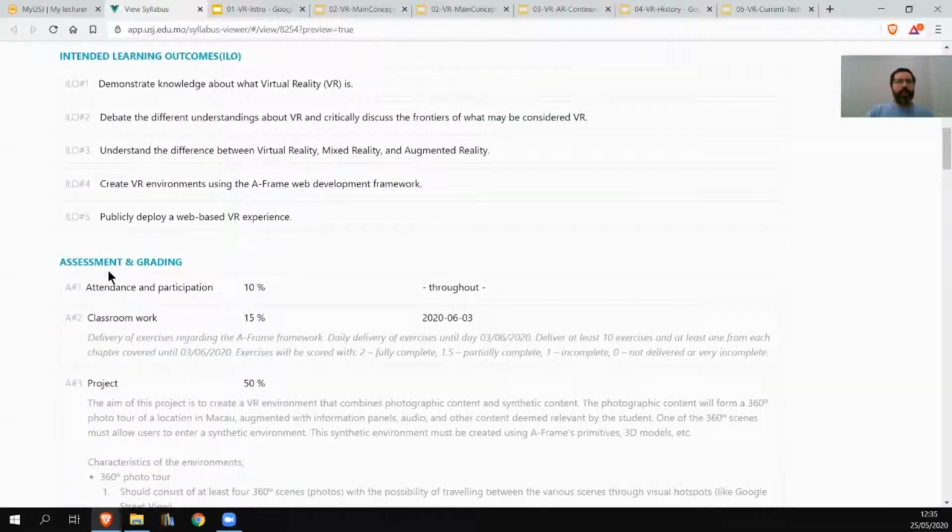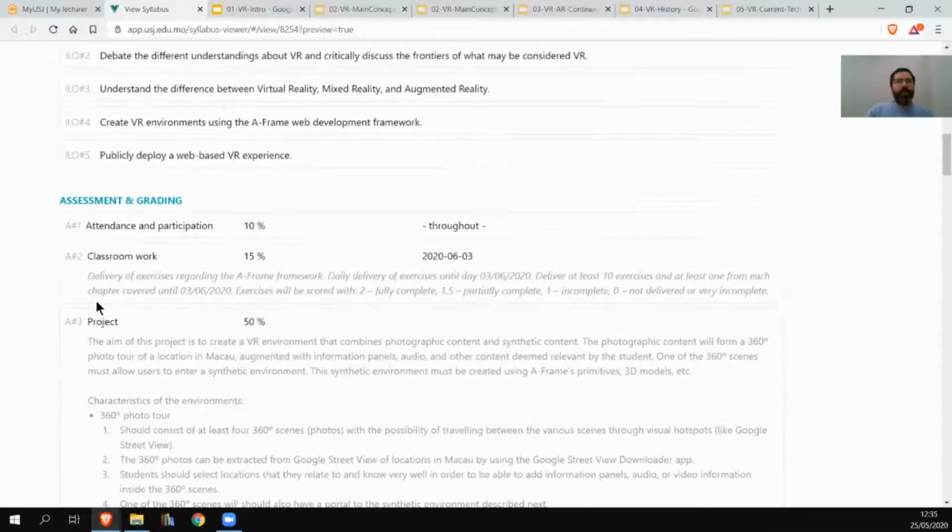So I'll go through now the assessment, so the evaluation and the percentages that each component has. Of course, you can go through this in your own time, and if you have any doubts about any of these, please let me know. You can just send me an email, for example. But I'll just go through the main things. I won't read everything in detail.